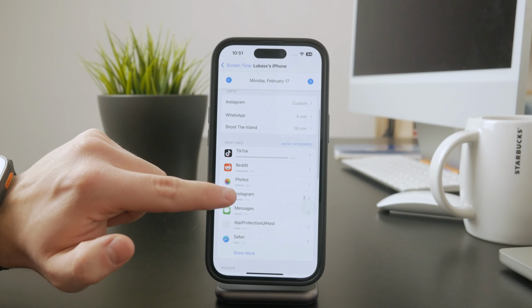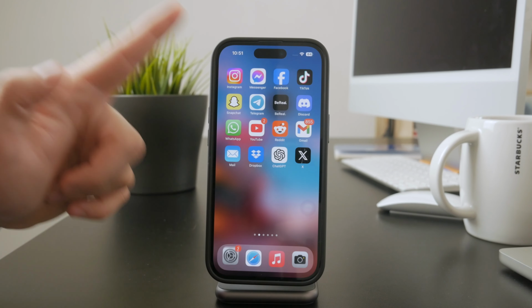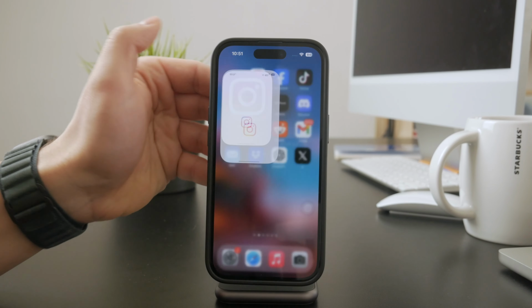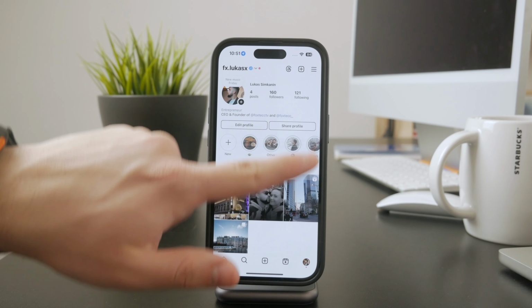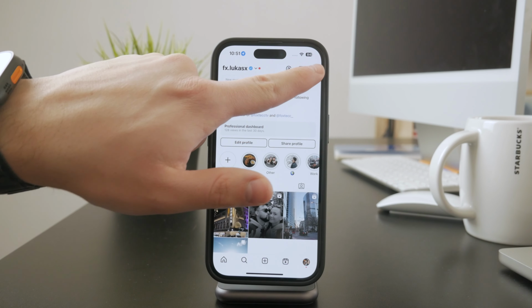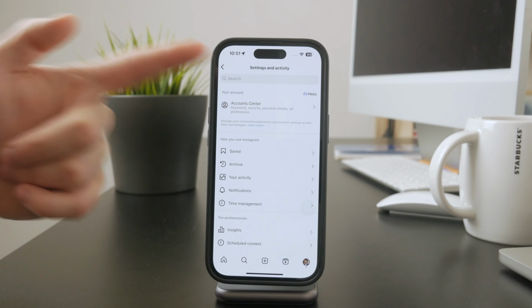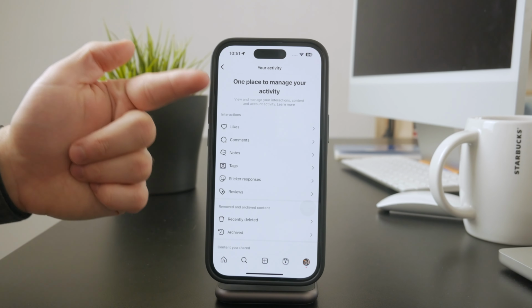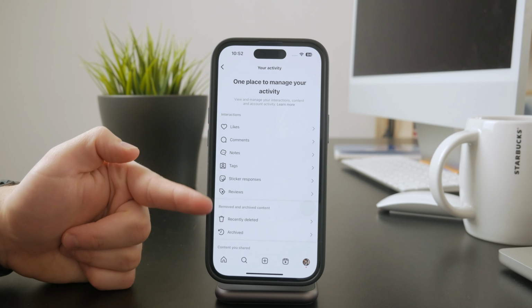For a more detailed view, Instagram has built-in features to track your activity. Open the Instagram app and tap your profile picture in the bottom right corner. Then tap the three-line menu in the top right and select Your Activity from the menu. This section gives you access to everything from your past interactions to the content you've shared.